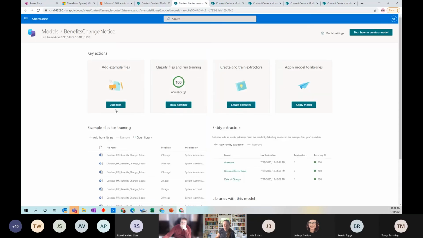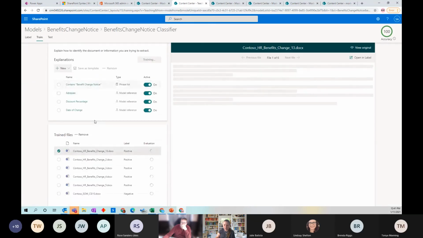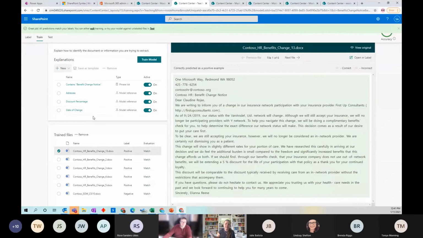They would have to go into the classifier. They would have to retrain it or change these classifications for it to ever get to that point. So I don't want you to worry about if somebody just goes in and adds a Word doc that it's going to blow the whole thing up. This is training it, and then you're using that model to apply to a library to continue to get the same information out of similar type documents.